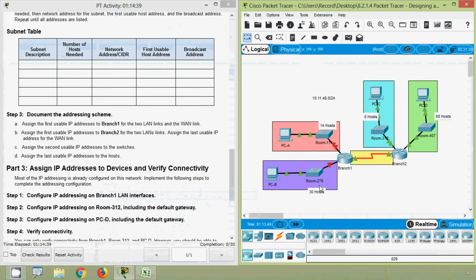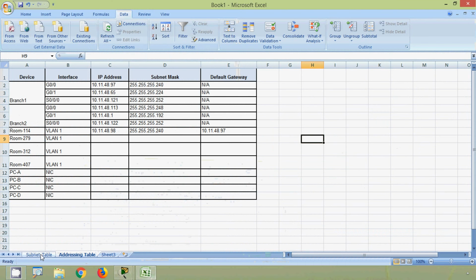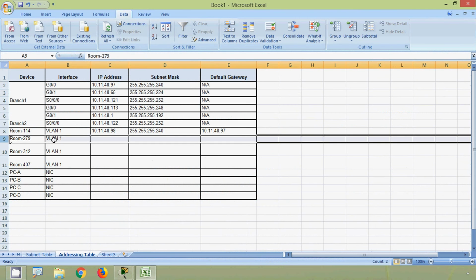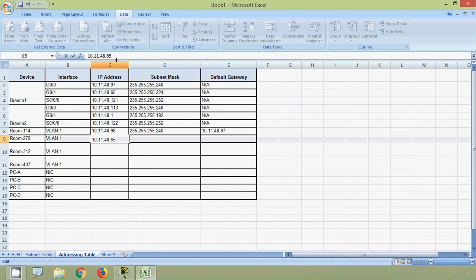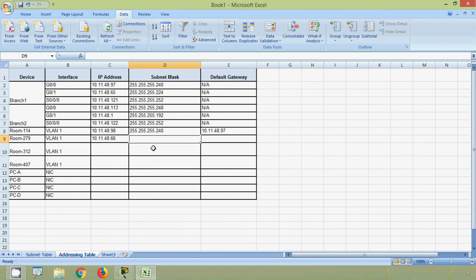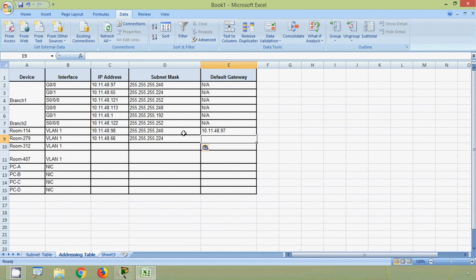Next here we can see room 279, 30 hosts. Here we can see the first usable IP address. We will copy this address. For 279, here we'll use 66, and here we can see the subnet mask. Then the default gateway. It's here.